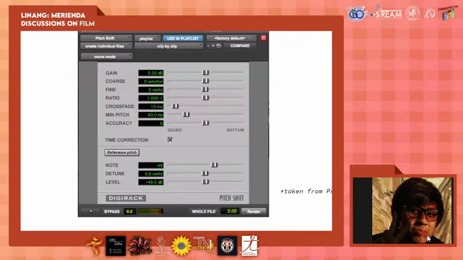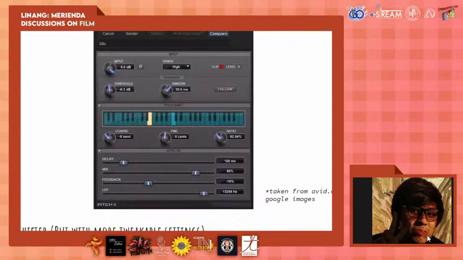The next plugin is the pitch shifter. This raises the pitch of voices or of any sound you use. Basically, it can lower or raise the pitch of something. This is still a pitch shifter, but with more tweakable settings. It is a more advanced version of the pitch shifter that we use.